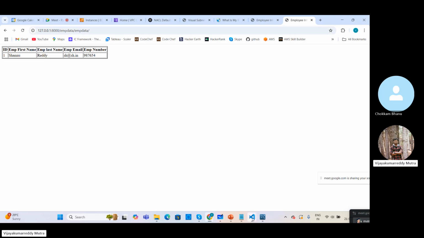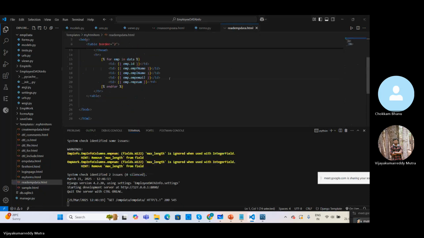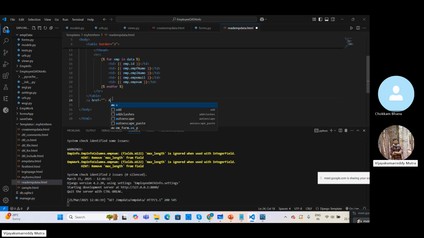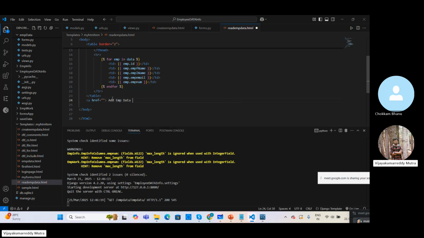For that we have to do it in the HTML page. In this read HTML page, after the table, just create one anchor tag. href equals, it will take one URL. Close that and add emp data. I'm just giving some name like this. Then close the anchor tag.